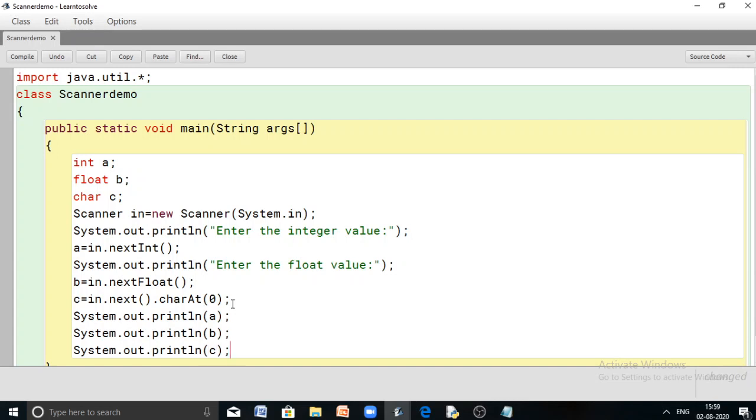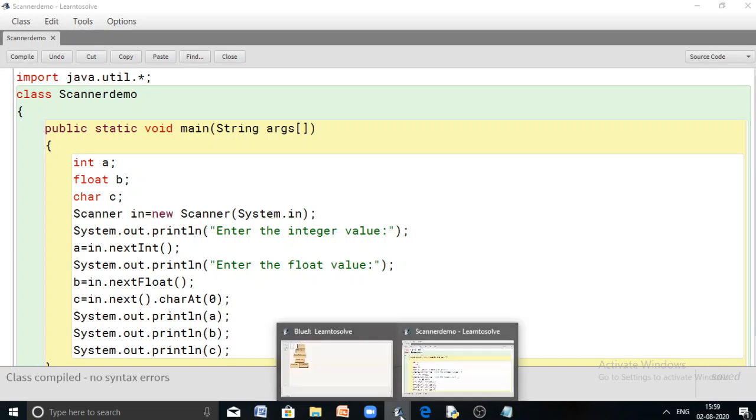Yes. So now we can compile the program, and there is no syntax error. Let us run the program now.